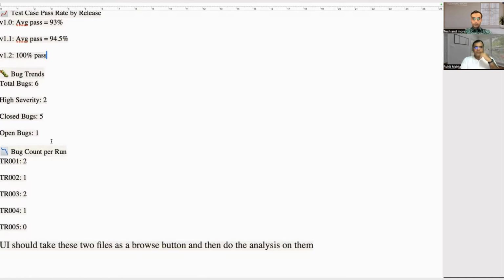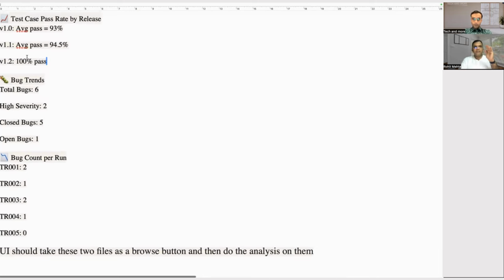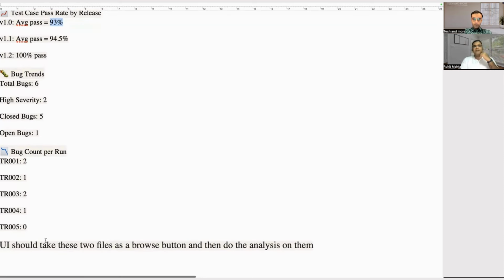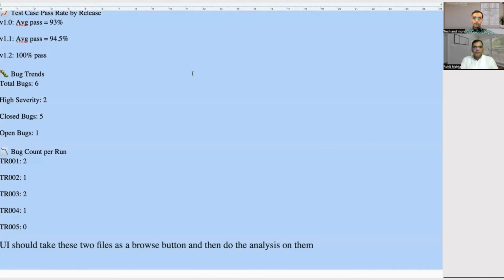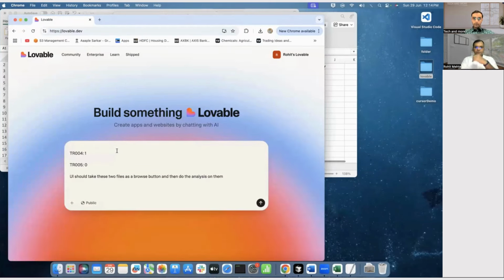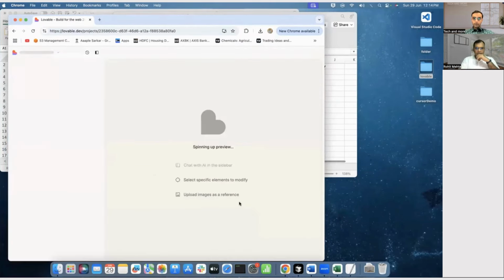I've given some sample, like if I have V 1.0 with average pass 93%, and bug trends like how many bugs open, closed, severity, bug count. In the end, I have written that the UI should take these two files through a browse button and then do the analysis on them. Very simple, easy language. So we'll copy this, go here, paste it, enter it.